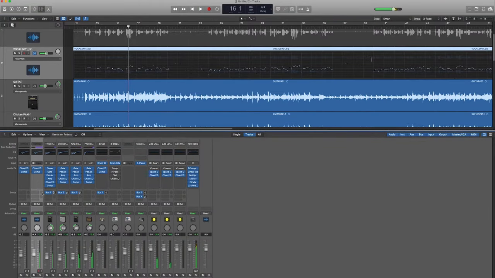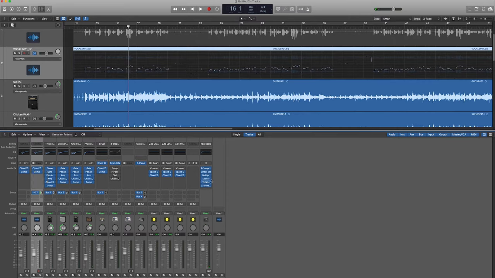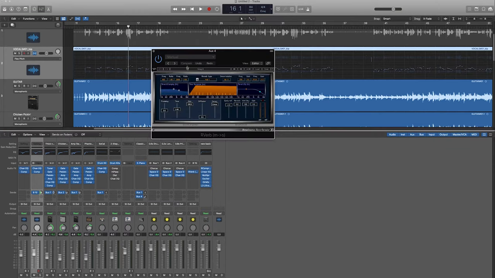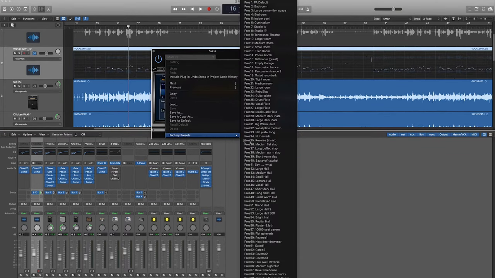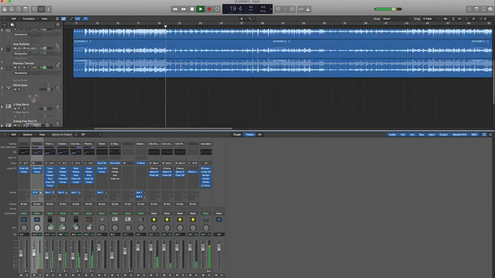I am gonna add a reverb to this. So I make a bus and go over here to get my reverb from Waves, and I'm gonna put like a short warm slap on it.